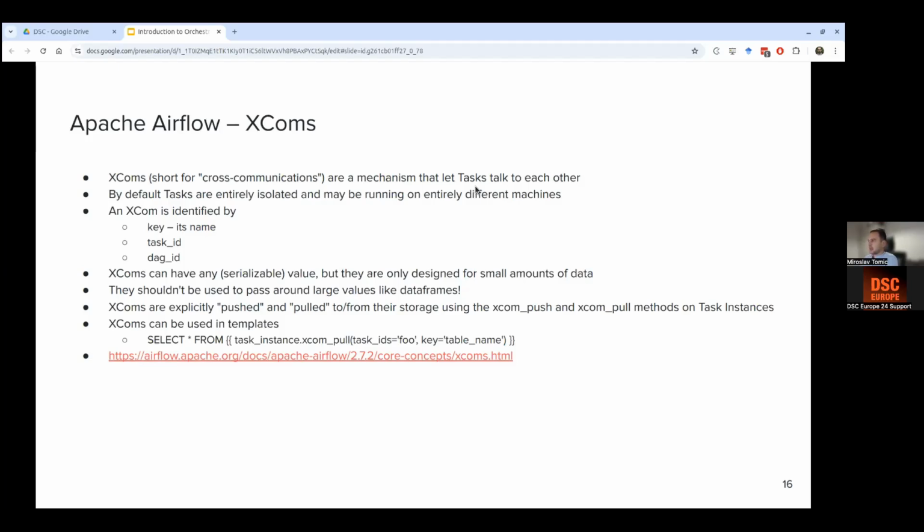XComs can have any serializable value, but they are only designed for small amounts of data. They shouldn't be used to pass around large values like data frames, and XComs are explicitly pushed and pulled to or from their storage using the xcom_push and xcom_pull methods on task instances. XComs can also be used in templates, not just in the code. You can see one example here.